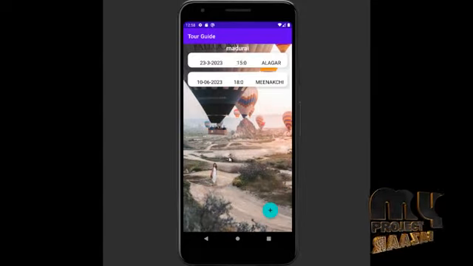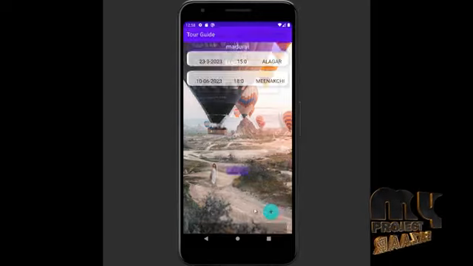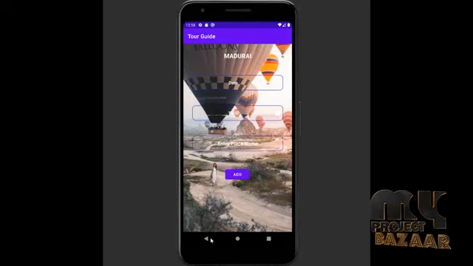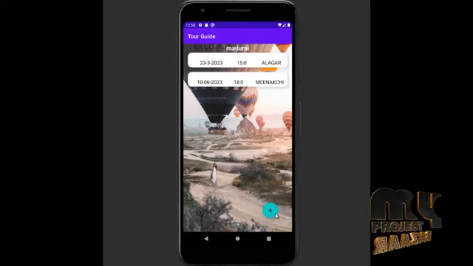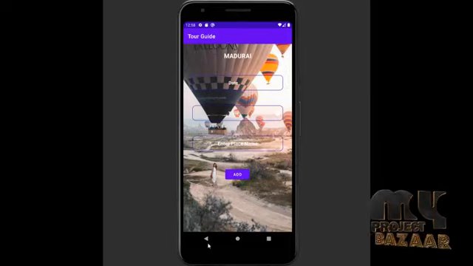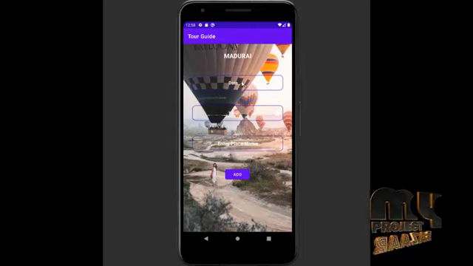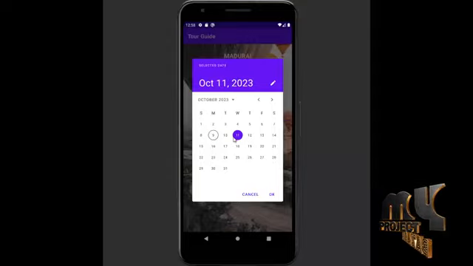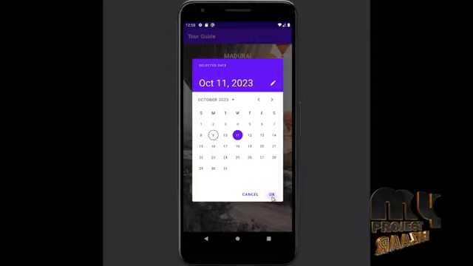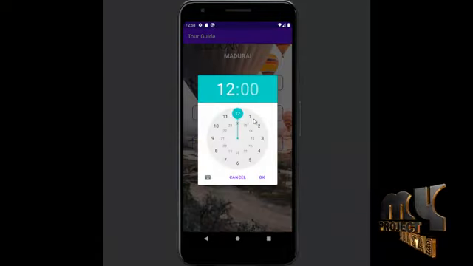See here, Madurai. Then I click Madurai and it opens the plan. If you want to plan, for example on the 11th, the date you go to the cinema, click 11 and the timing is 1:30.